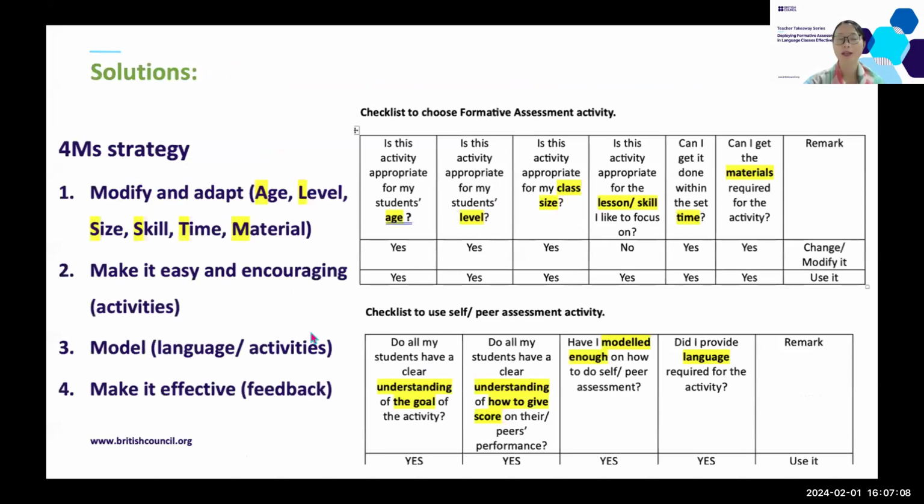Okay, so this is my suggested strategy based on my own experience and also my personal belief. The main thing is, you can use these 4M strategy. 4M's, easy to remember, right? The first one is modify and adapt. As a teacher, you should repeatedly remember that you can modify any activity to suit your context.